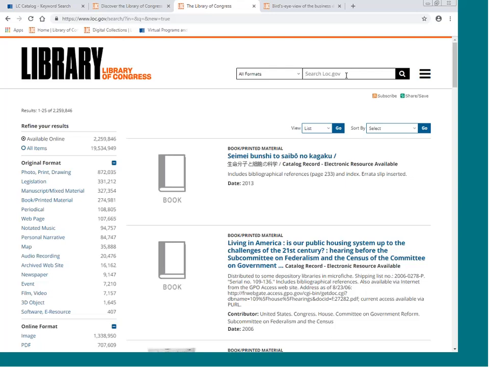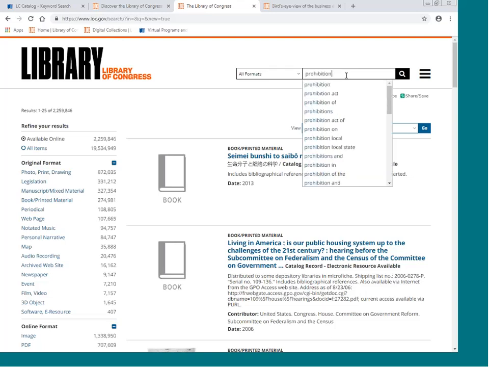On October 28, 1919, prohibition officially began in the U.S. with the passage of the National Prohibition Act. So I thought one of the things I could do now is to do a sample search to find materials related to prohibition on our website. I'm going to search on the keyword prohibition.